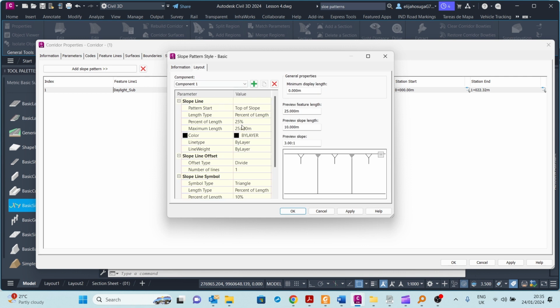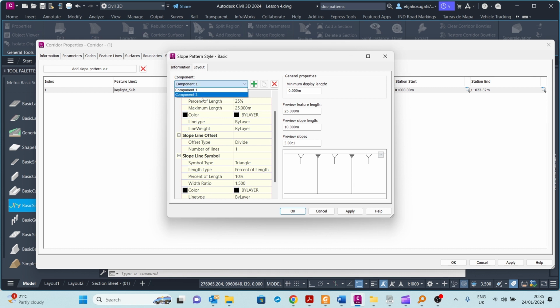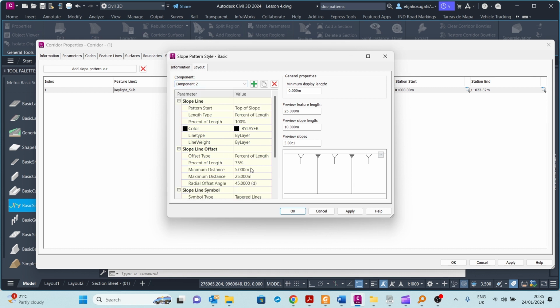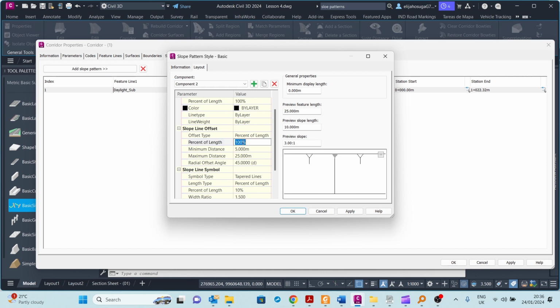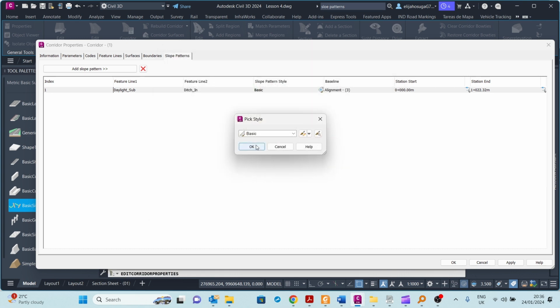I go to the layout tab. I want to change the proximity of these two lines. So let's see if we change this, that changes. So let's put it to 100%. So that becomes even larger. So let's put this to 50. And you see the frequency now becomes more. So let's apply to see how our corridor has changed.